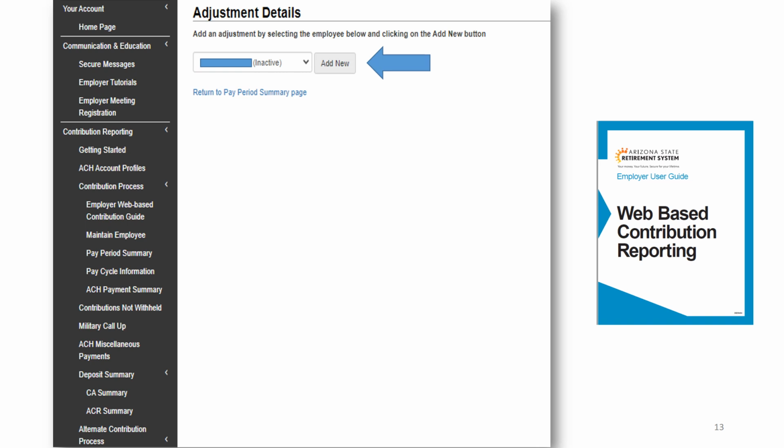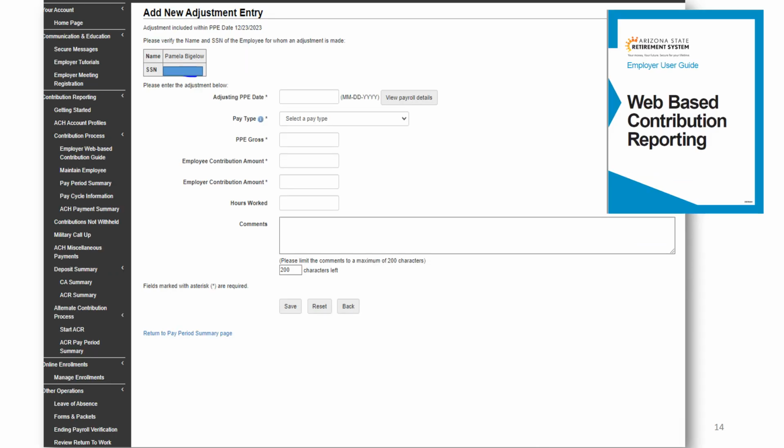And then you want to add new for the adjustment. The new screen will come up, which will allow you to enter the information for your adjustment. You want to make sure that the PPE date that you're entering is for the pay period that you are expecting to adjust. Pay type is a drop down, and it should be what that adjustment is for, whether it's base pay, overtime, or any of the other pay types. Enter that information's pay period.